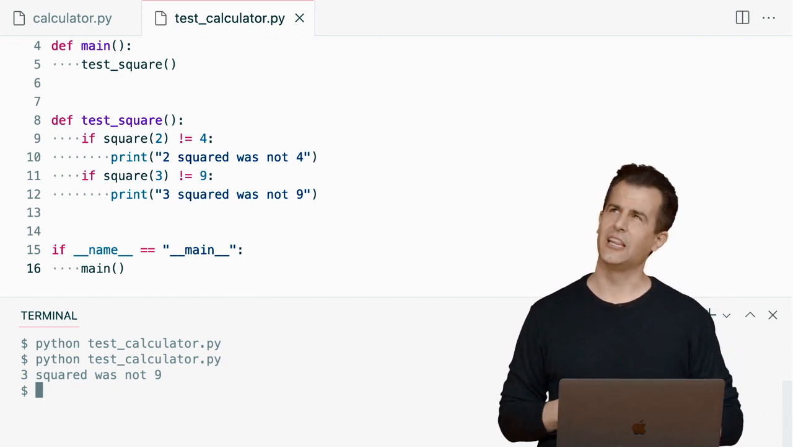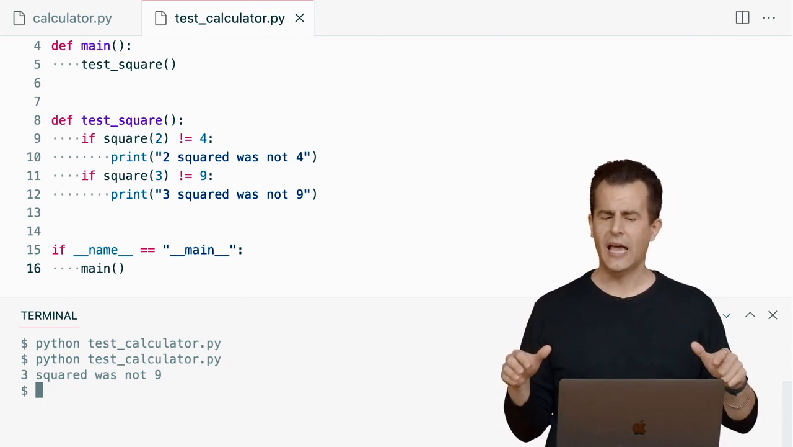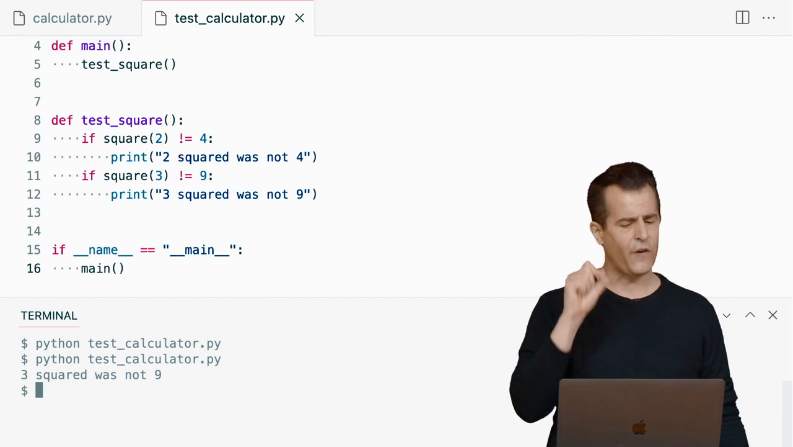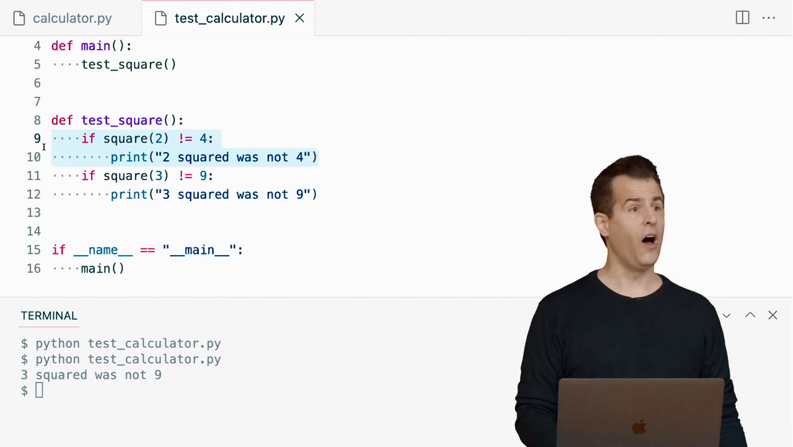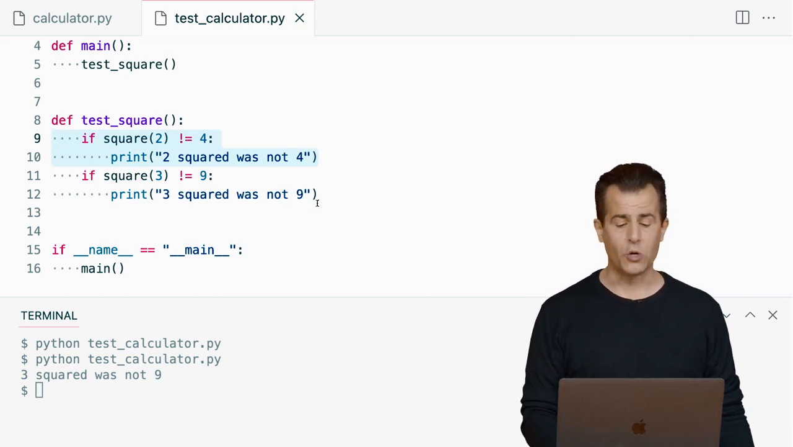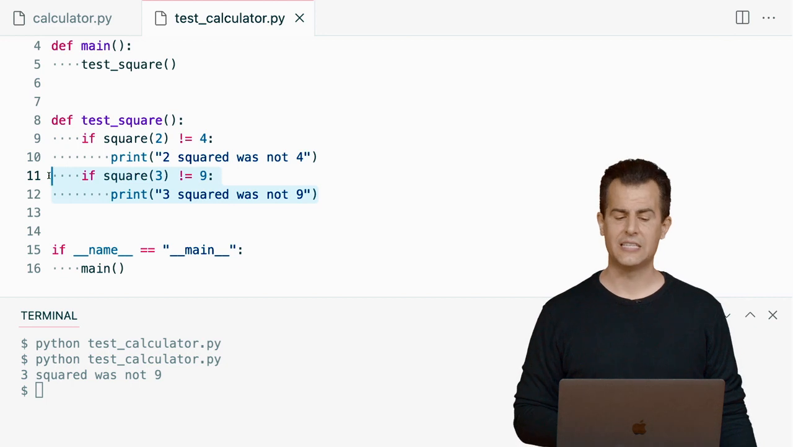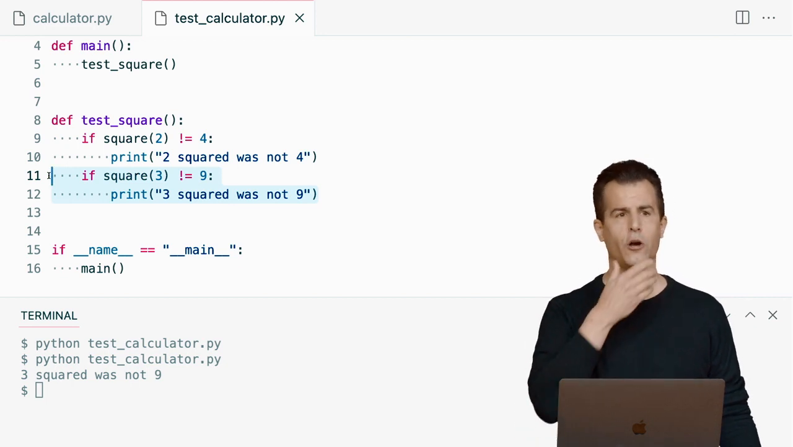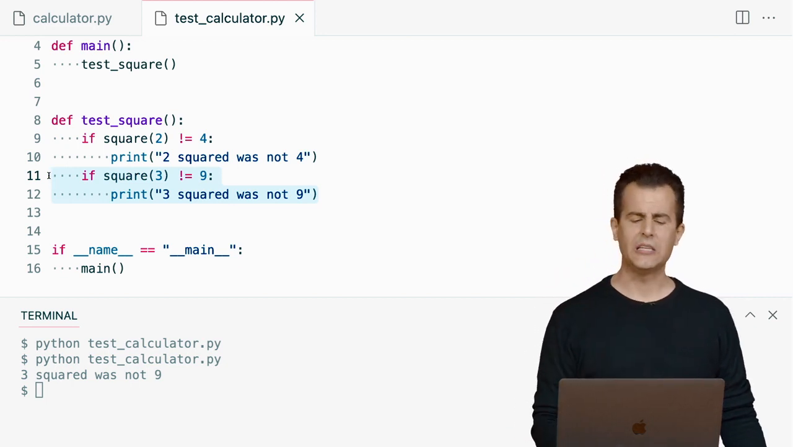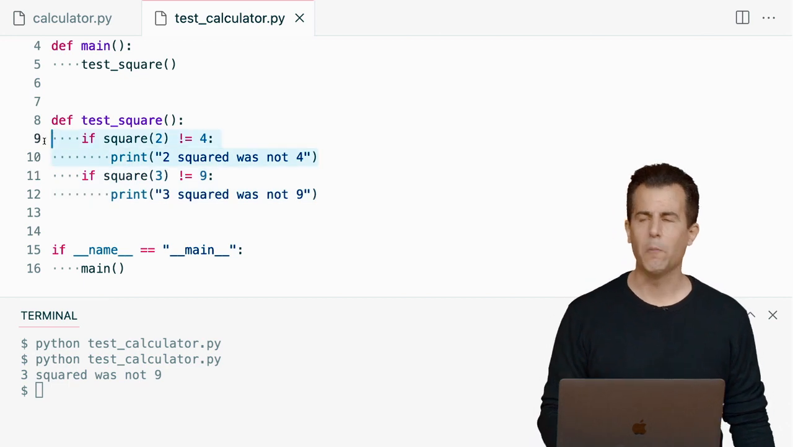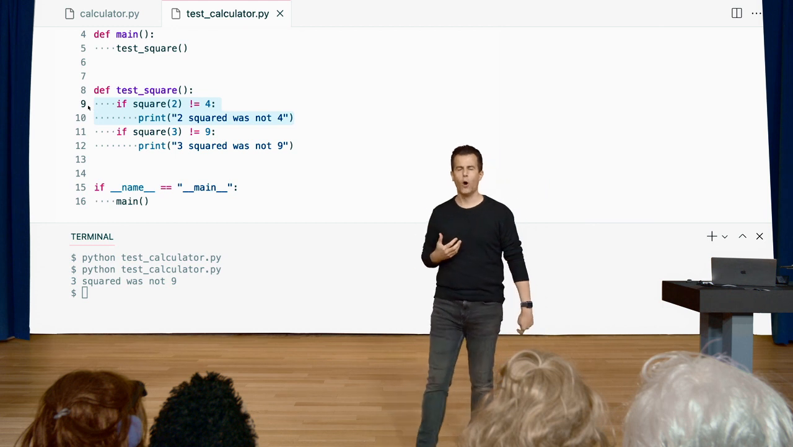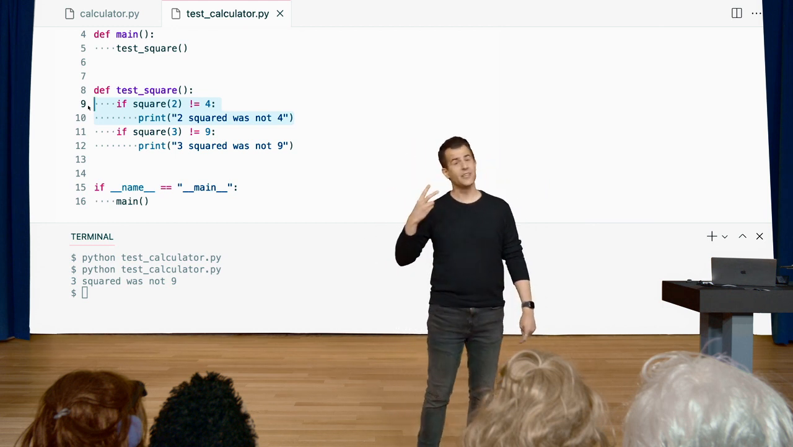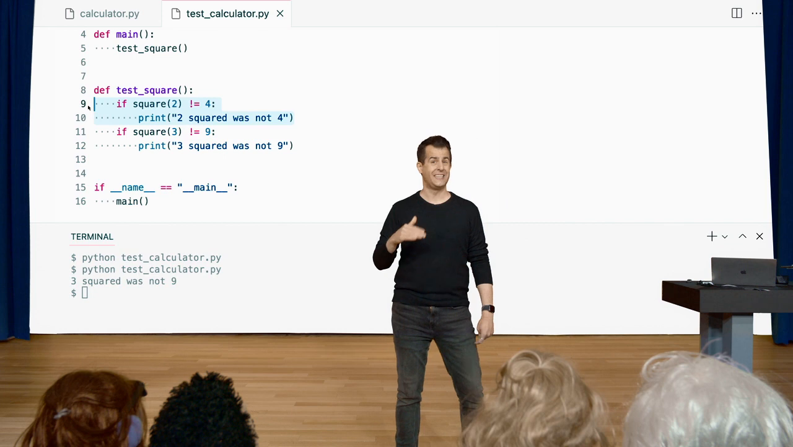Well, it's a little interesting that I completely broke my square function, and yet only one of these tests is failing. It looks like this test, lines 9 and 10, is fine because I'm not seeing that output. But of course, these 2 lines, this test is failing because 3 squared is not 9 when I'm using plus. So just to be clear, why am I seeing only 1 error instead of 2, even though the square function is now mathematically broken? Because 2 plus 2 is 4.